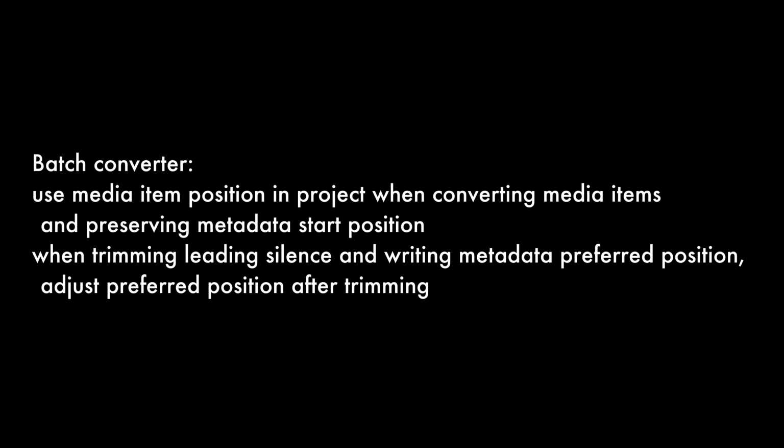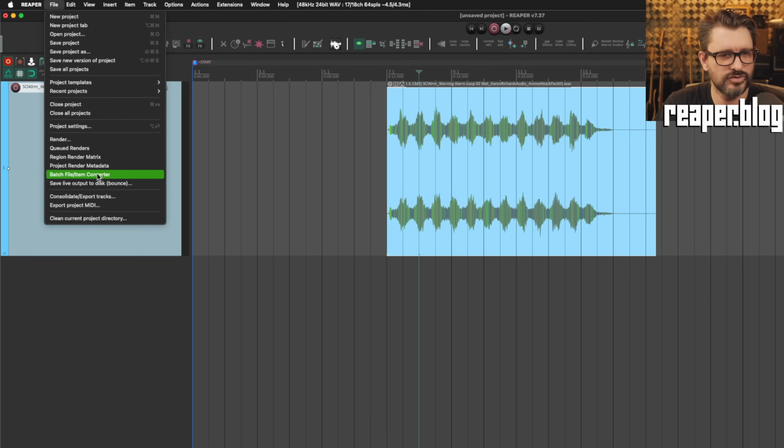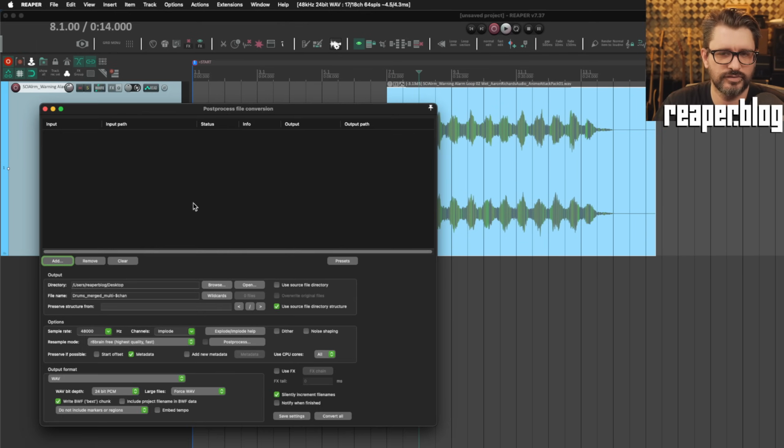Batch converter. Use media item position in project when converting media items and preserving metadata start position. When trimming leading silence and writing metadata preferred position, adjust preferred position after trimming. All right, so we've got an item here, and let's bring it into the batch converter. And I'll click on add, and then I'll do add selected media items.